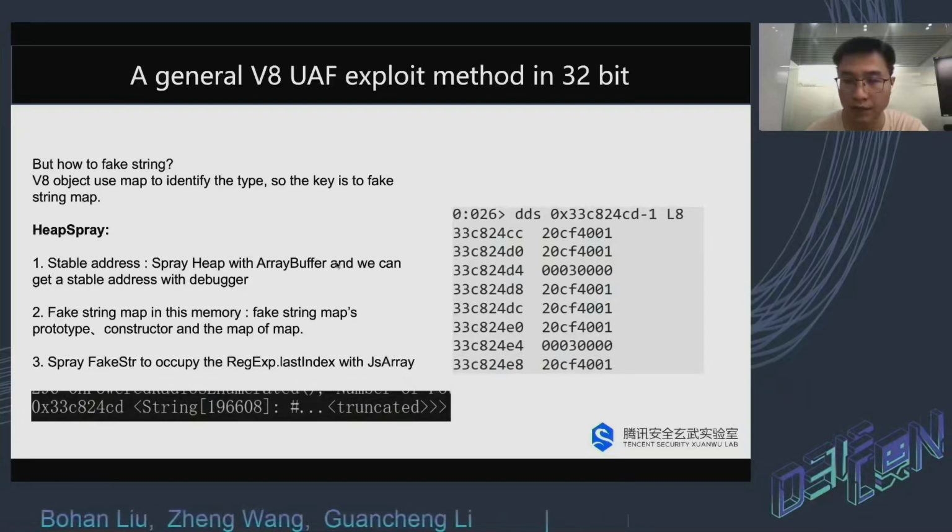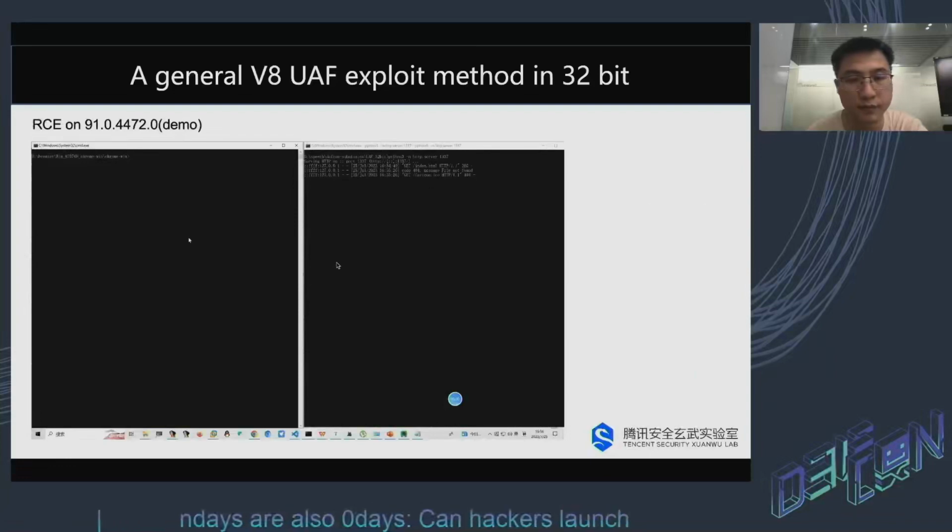Finally, we place the forged string in a JS array and allocate a large number of JS array objects to occupy the lastIndex placeholder. The forged string is placed on the left of the JS array, and a forged string object is on the right. Here is a demonstration video of our successful exploitation in Chrome version 91.